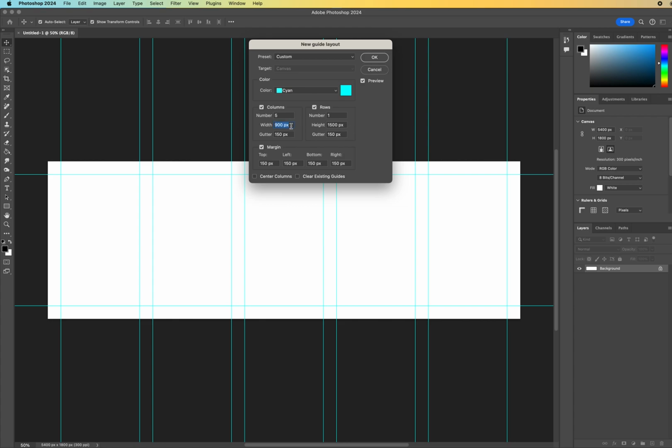So your columns are these things right here. They're verticals. And for me, there's 5. So you're going to put the number of letters that you have as columns. If you have 6, you're going to have 6 columns. You're always going to have 1 row. That's this row right here.